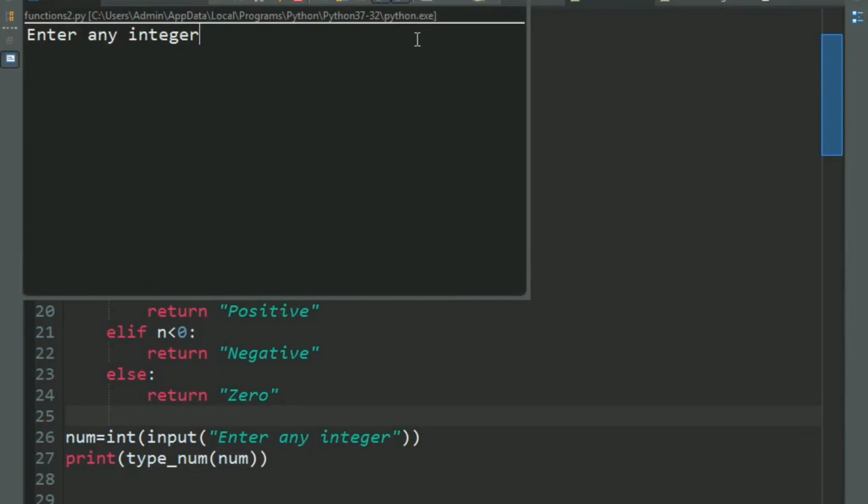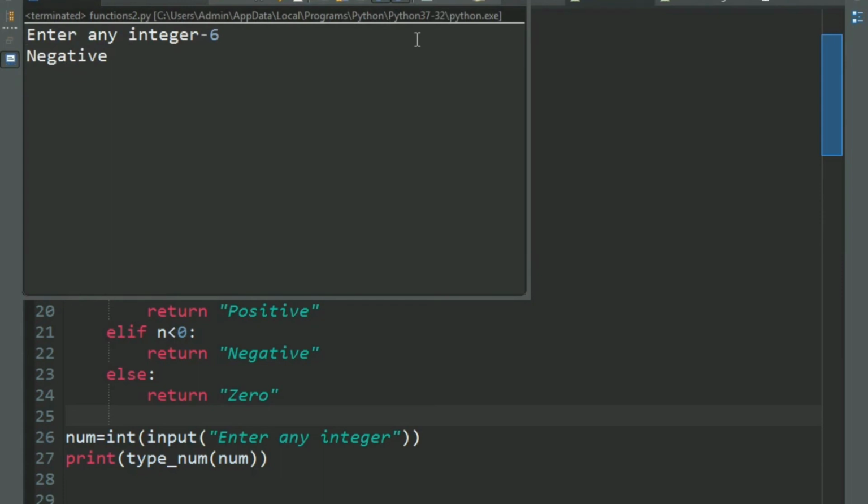So we have enter any integer and let's say 4. We have it as positive. Let's give it another try. We have minus 6. We get negative. Last try 0. We get 0. That's it. We have got and understood our basics of parameterized functions. Now let's move ahead.